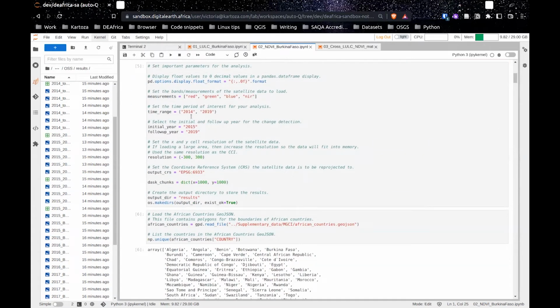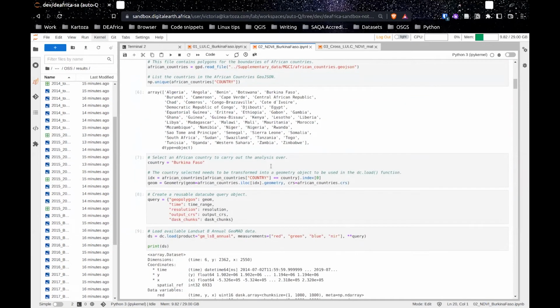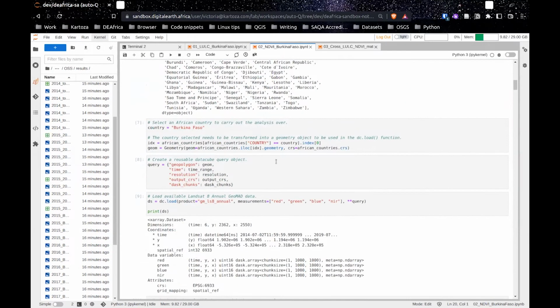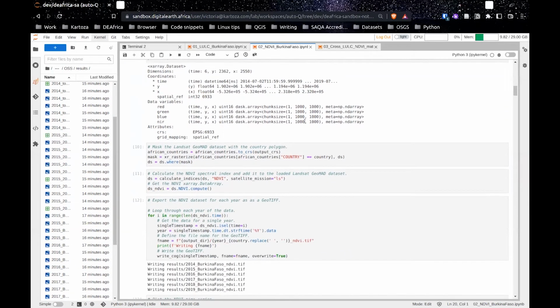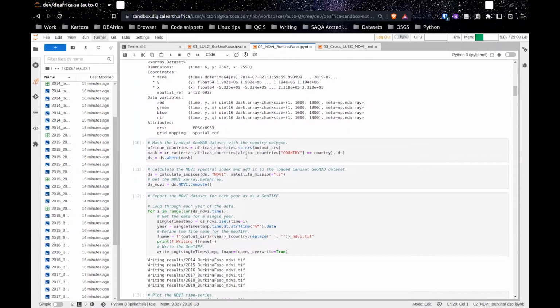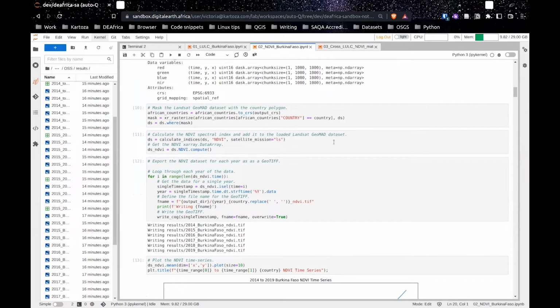The area, the time period of interest and the initial and follow-up year are the same, and we'll also load the resolution to be the same as the CCI, even though the NDVI is available at 30-meter resolution. For consistency, we will keep the resolution the same at 300. So our area of interest is still the same country, Burkina Faso. So we load in the Landsat annual geomedian data for Burkina Faso. We'll also mask it using the country polygon and then calculate the NDVI spectral index here.